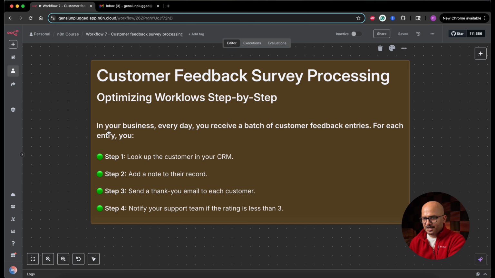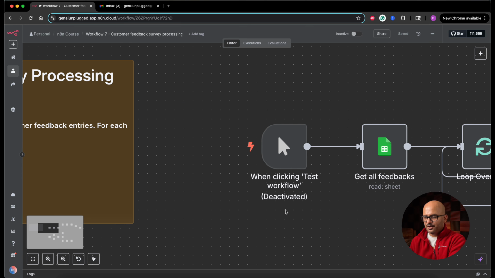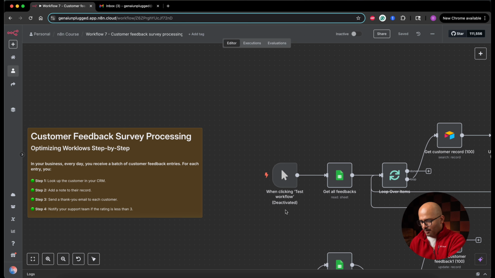So in this case, we are saying that in your business, every day you receive a batch of customer feedback entries. For each entry, you look up a customer in your CRM, add a note to their record, send a thank you email to each customer, and notify your support team if the rating is less than 3. So these are the steps that we are doing.